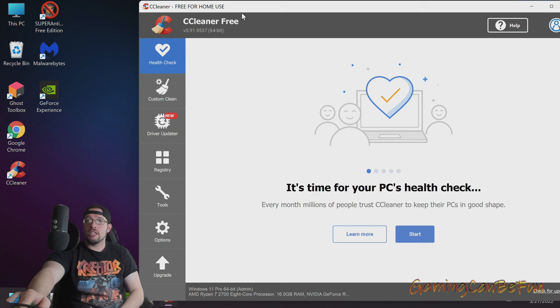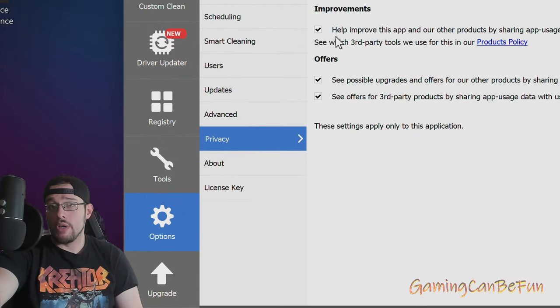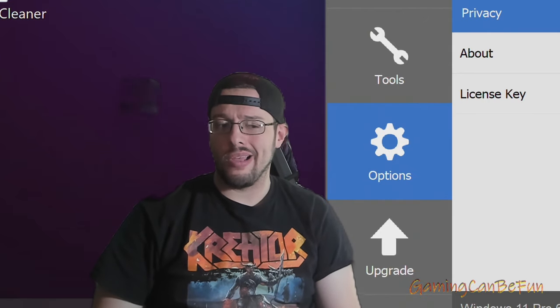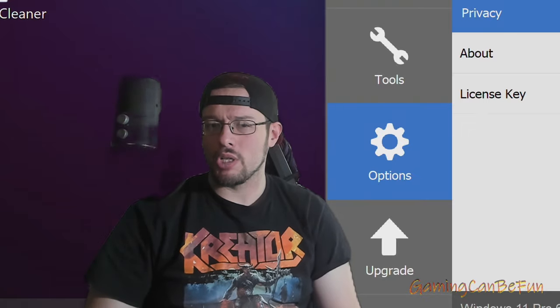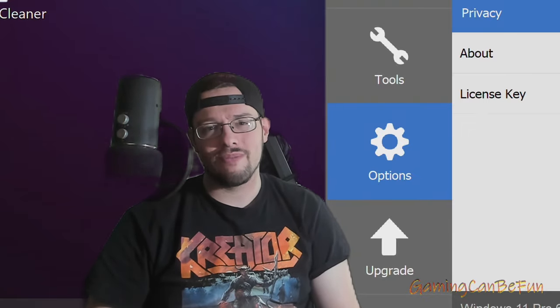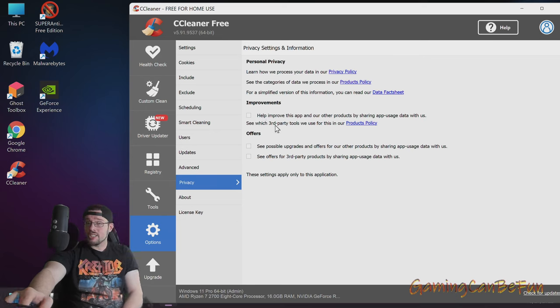All right, cool. First things first with this program, we need to click on options. Privacy. We're going to uncheck help improve this app. We're going to uncheck see offers and possible upgrades. Why are we doing this? Well, when you're working on your computer, you don't want stuff on the bottom right-hand corner just popping up out of nowhere, do you? Didn't think so. And you also don't want your computer to be sluggish with background apps doing things they're not supposed to be doing while you're working, do you?